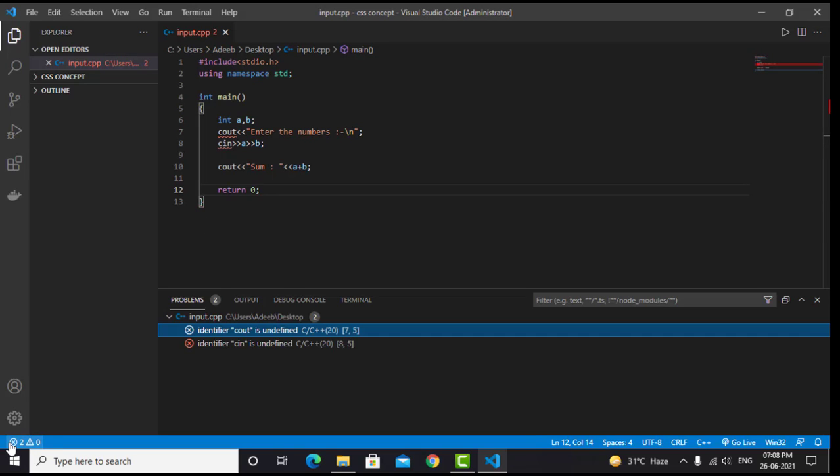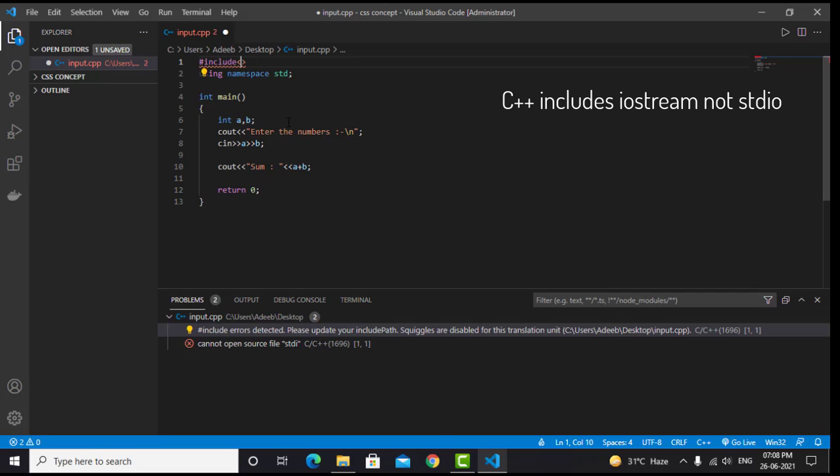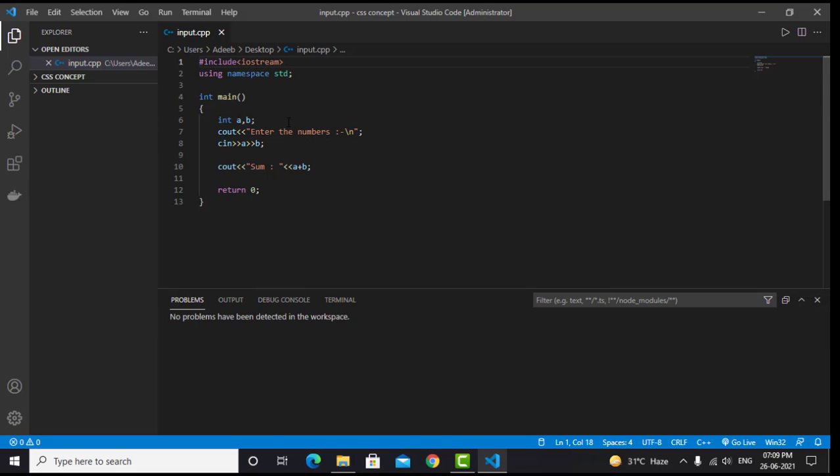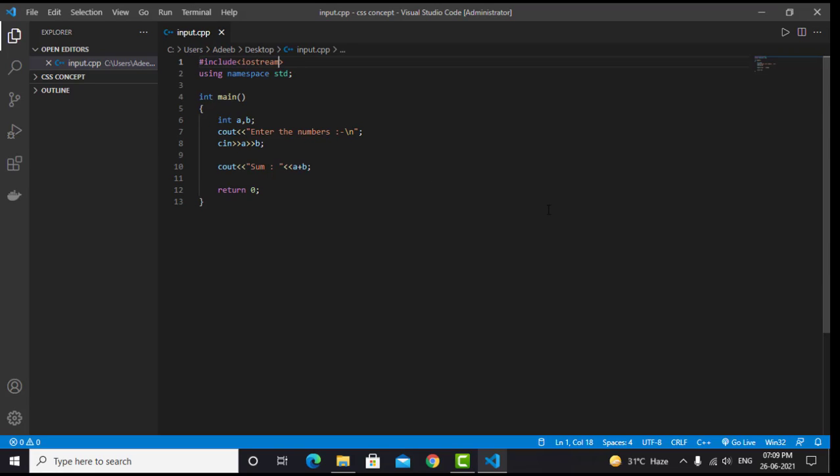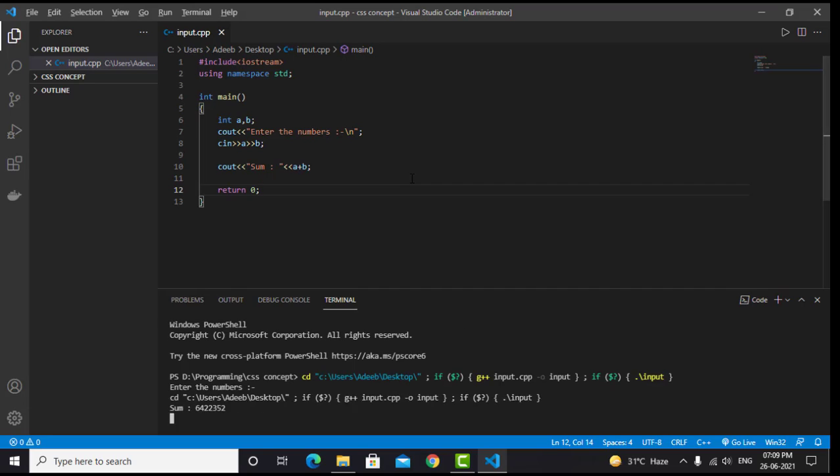What is it showing? Okay, I have included the C language. Sorry for that. I have installed it. So I think we have read the code, so we can run it.